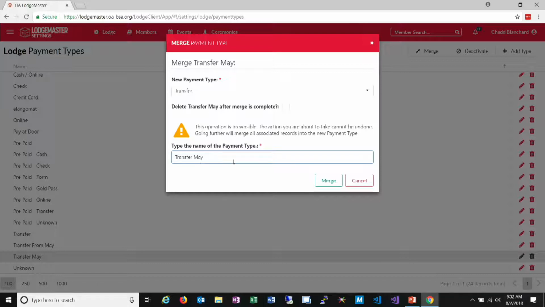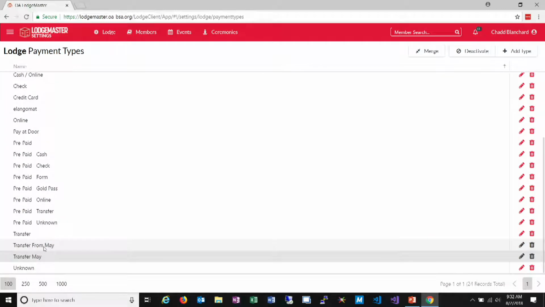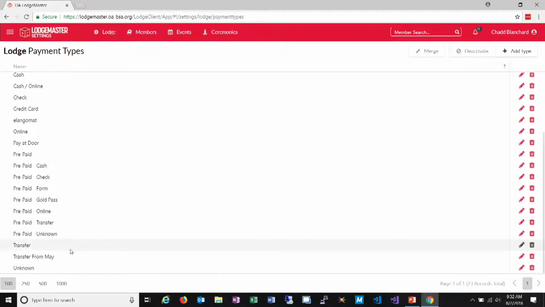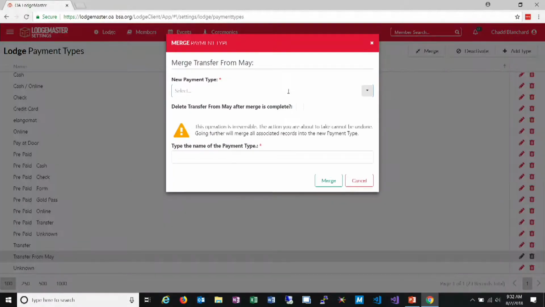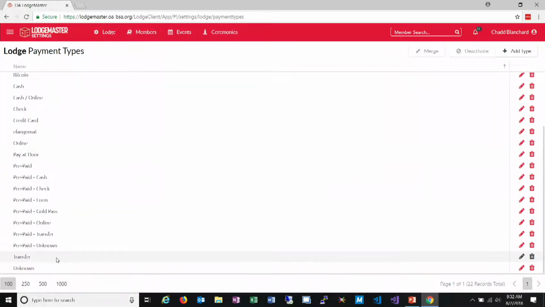Chad's being good today and not copying it from the title into the box. And I didn't check that box, but I can delete that. This May, then you can still merge again into transfer, so we don't restrict merging multiple times. It is case sensitive. And now I clean up the transfer. We don't have random transfers in there.